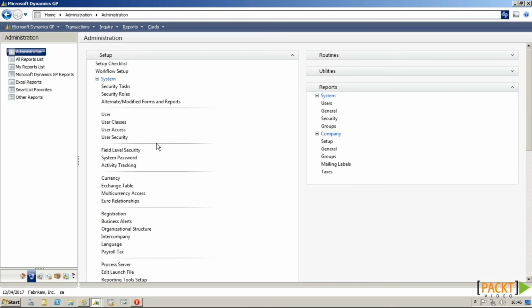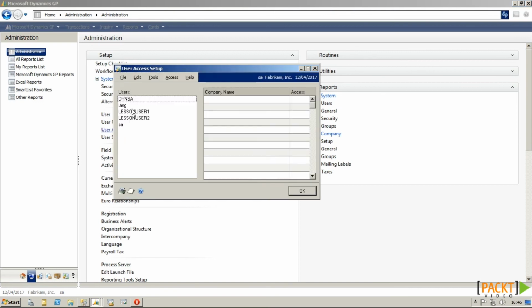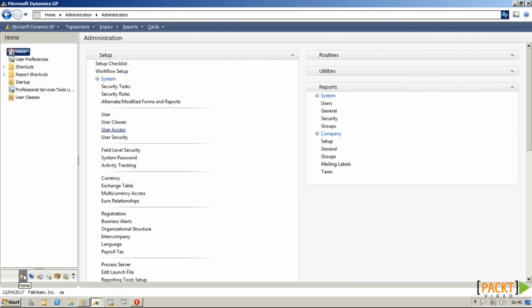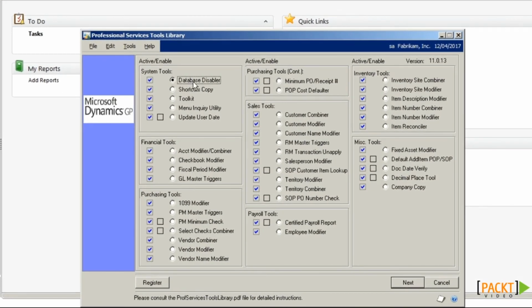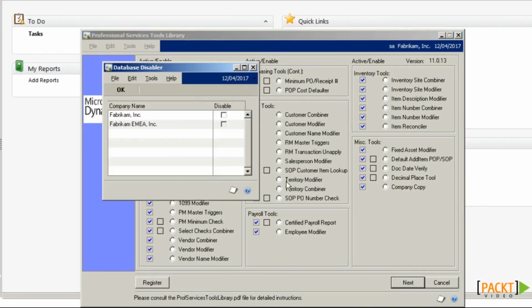The example user I'm going to use during this video is ENG. And just to show the access that this user has, we've got Fabricam Inc. and Fabricam EMEA Inc. If we open the Professional Services Tools library and select the Database Disabler System tool, click Next, we'll get the option to disable companies.